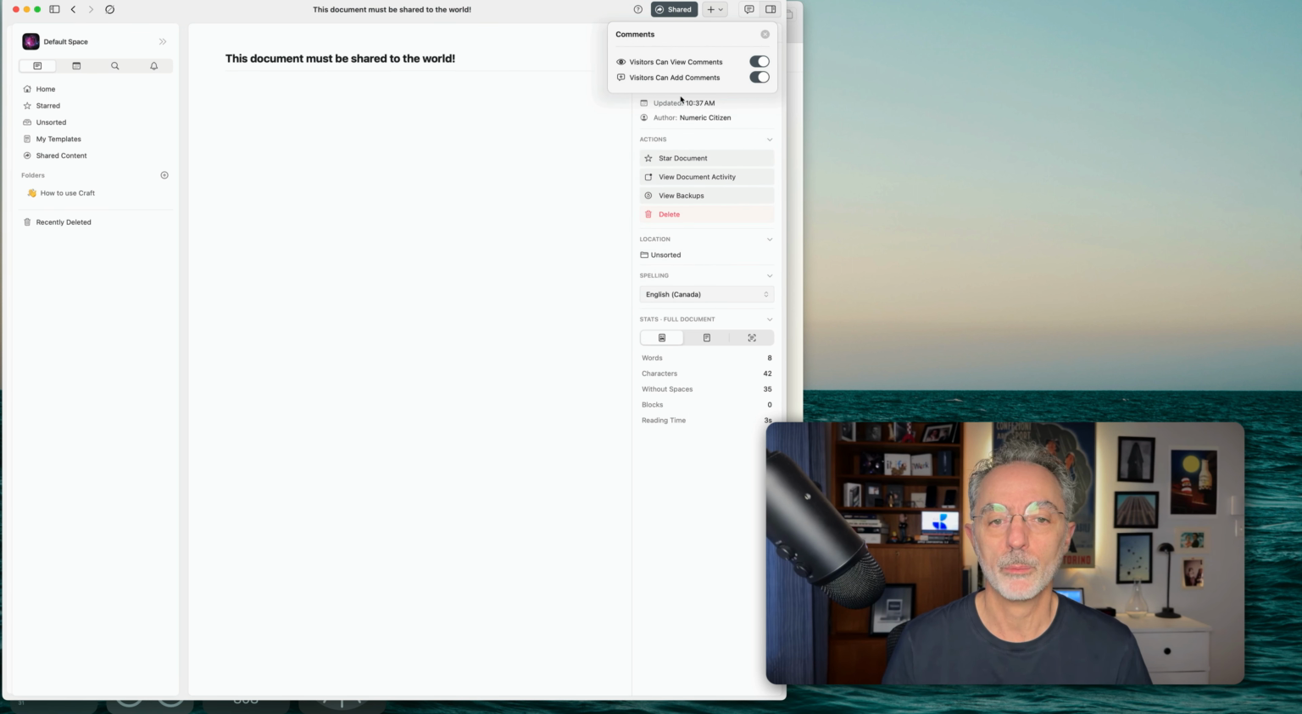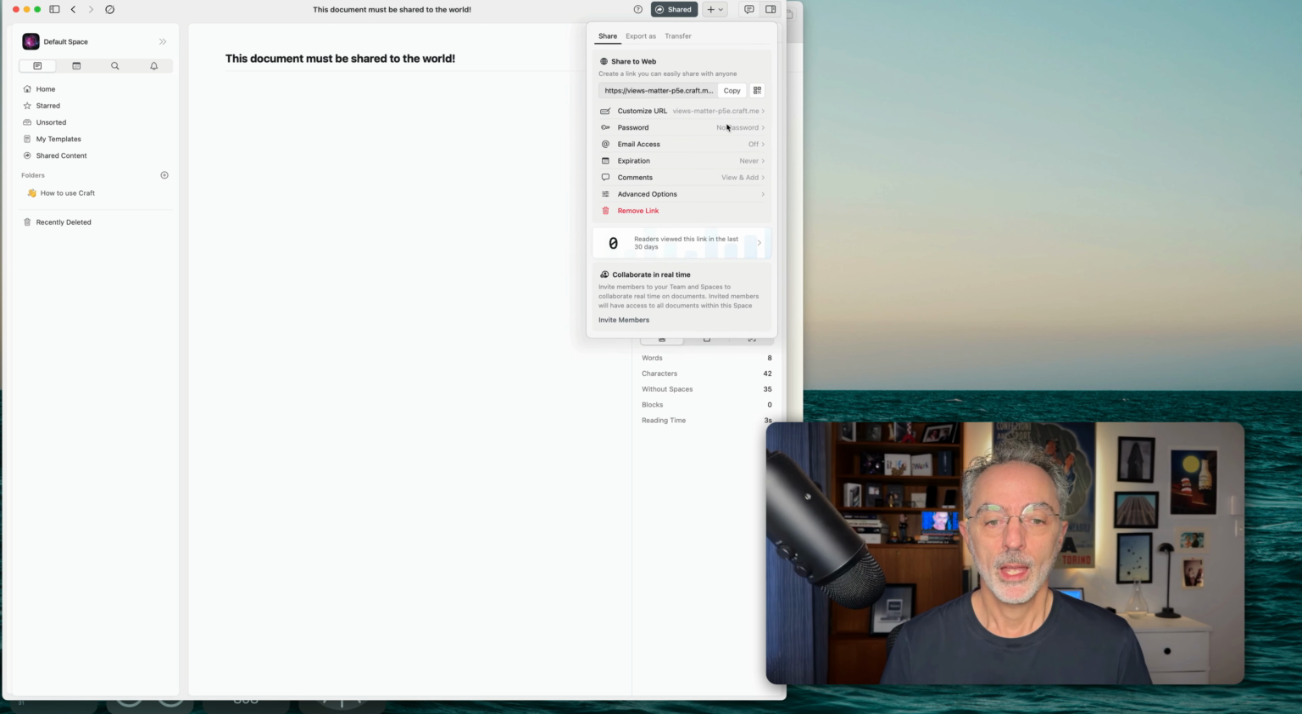And so if you want to allow visitors to comment or view comments, then you can enable those features here. You might want people to only view comments, because maybe you only enable comments within Craft itself, and you want people online, the visitors, to only view them. Or you can enable the add comments option so they can interact with your document using their own account in Craft or a guest account as a visitor.